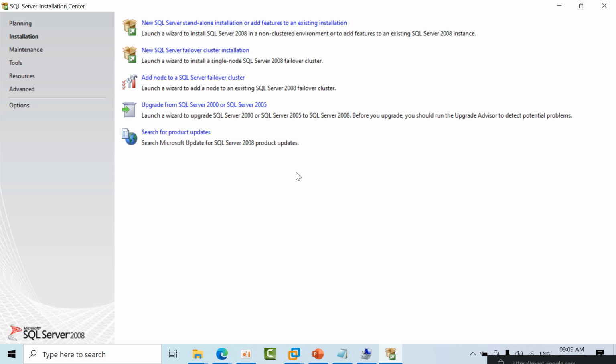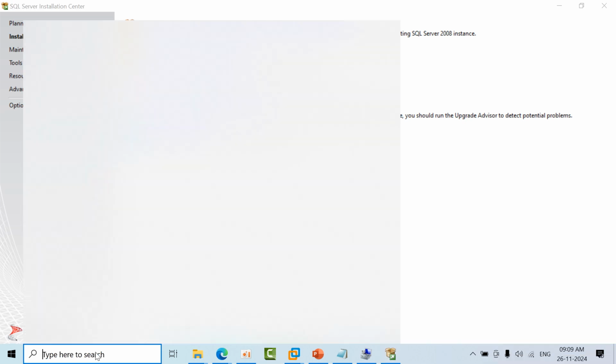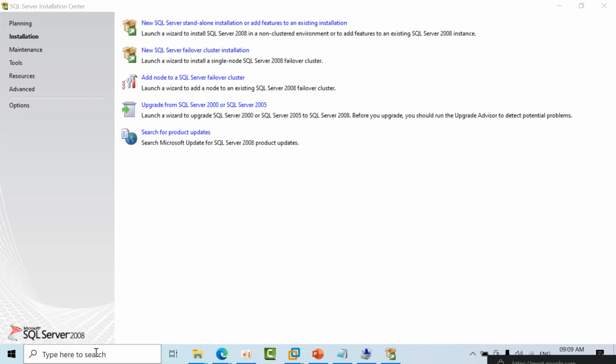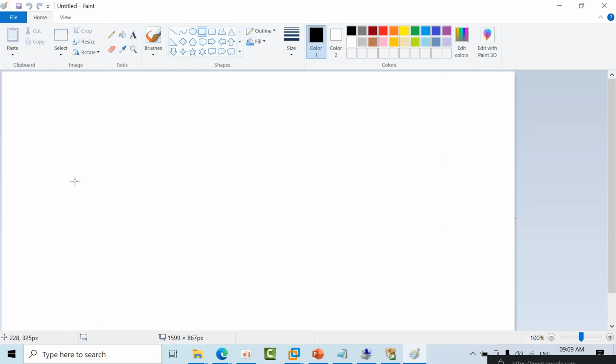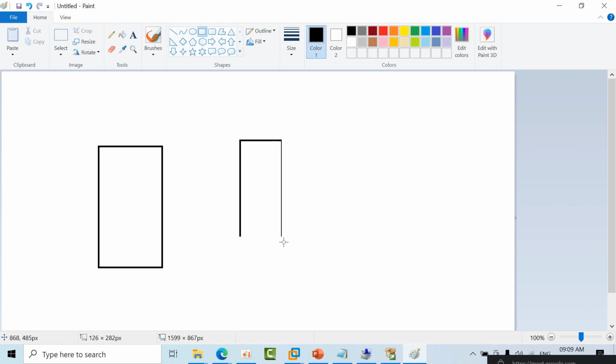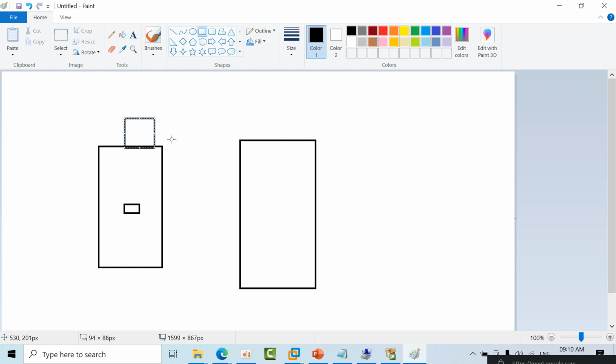What is the difference between standalone and failover cluster? I will show you. This is my operating system, this is one system. Here I'm installing one SQL Server in this system. We call this a standalone server. There is no support: if the system fails, the entire SQL Server fails.